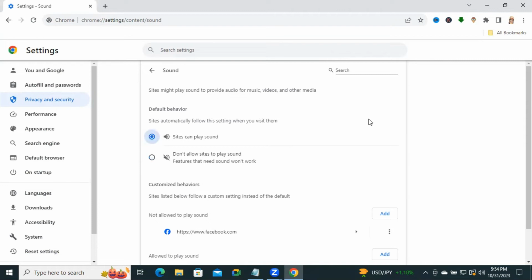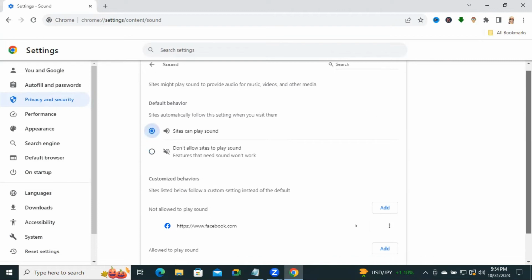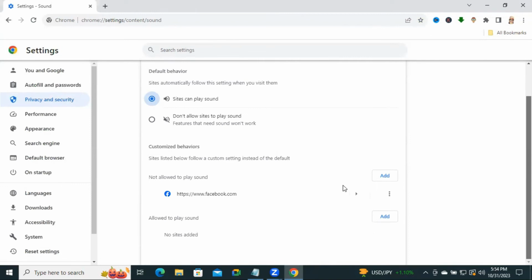Click on here. And now check whether your favorite site is not allowed to play sound. Here, in my case, facebook.com is not allowed to play sound. Now click on the three dot icon here and click on remove.